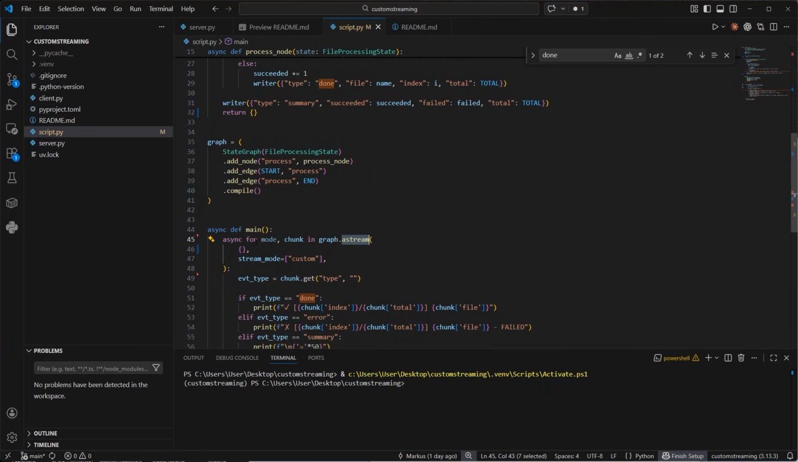astream allows for asynchronous streaming. astream yields 2 objects. The first one is mode, which can be used to access different streaming modes. We can use custom and also the other streaming modes in parallel. But what we are interested in is this chunk object. This chunk object is a dictionary that we can use the get method on, and we can access this type key. So this type key is exactly what the writer returns. Our stream writer gives us type, file, index, and total, and we can access whatever we want.